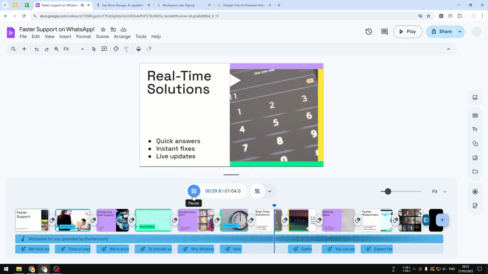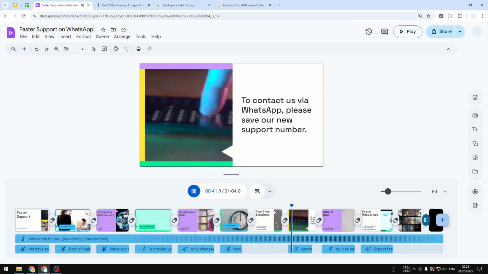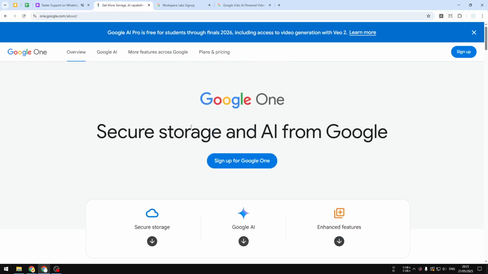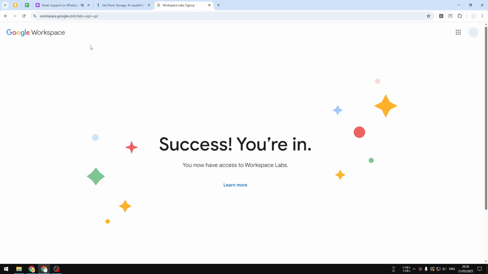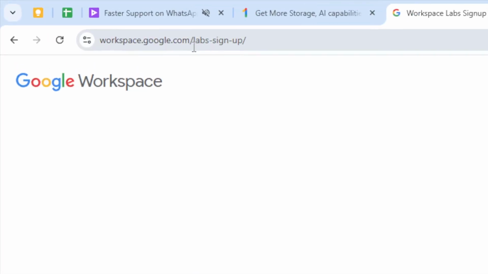So if you want to use Google Vids, you can either join Google One program, which is a paid plan from Google, but you can also get it for free. But you have to join Google Workspace program. This is the URL. You can go to this page and then you can join. Just submit your email, and after that you can use Google Vids completely for free.